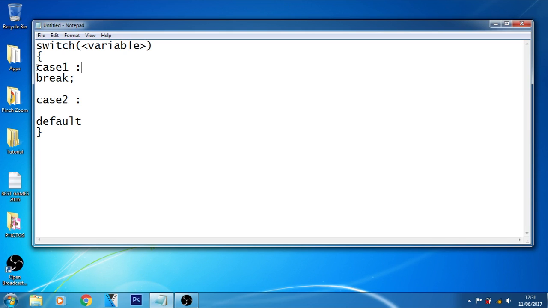Now it comes to the nested switch statement. It is similar to the nested if else statement. If you have too many conditions, then you can use a nested switch statement, which we will use in our next videos in detail. I hope you got to know about these decision making statements.